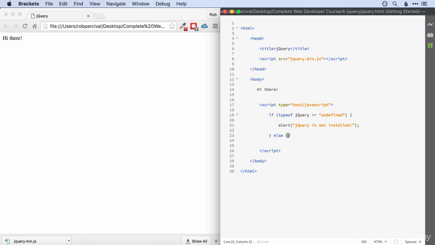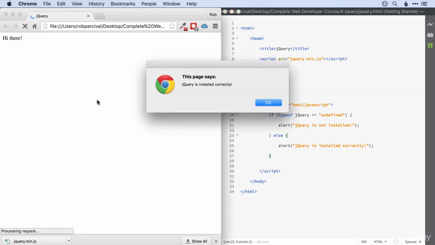But if it's not undefined, that means it exists. So we can alert "jQuery is installed correctly." So I'm hoping to get the second alert. Let's refresh the page and find out. jQuery is installed correctly. Fantastic.